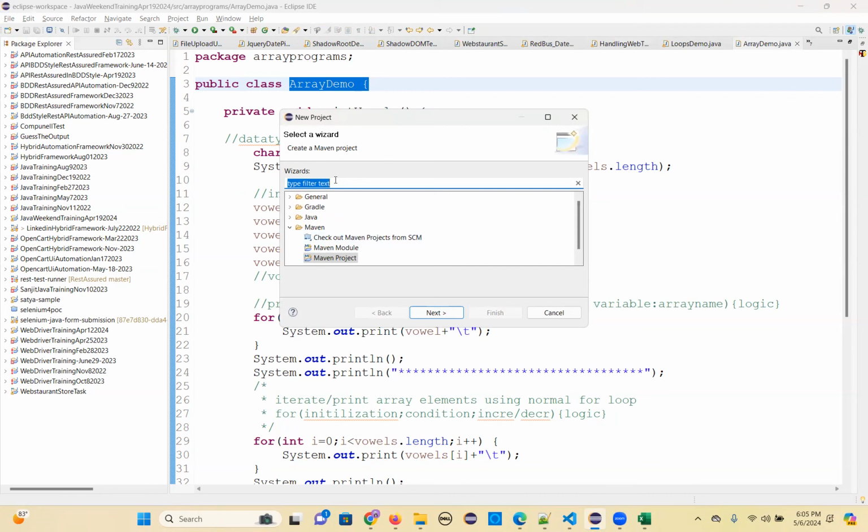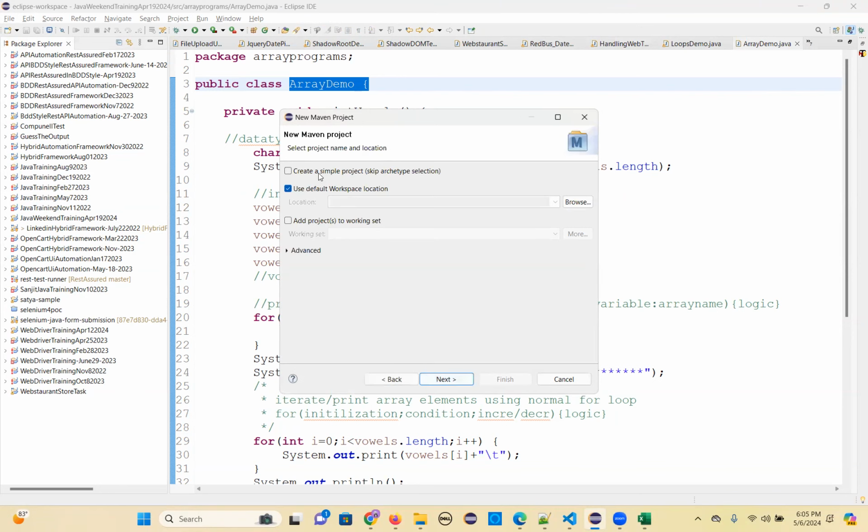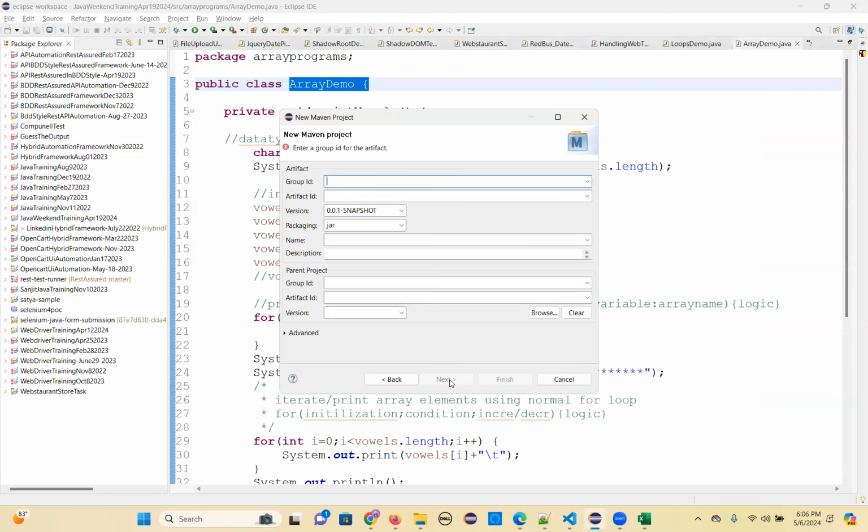Then search here. If you're not able to see Maven, search here, Maven, and you will get only Maven. Then select the Maven project, Next. Create a simple project. Check this checkbox and click on next. Then this is what I was talking about: group ID, artifact ID, version. You give your Maven project name, any Maven project name. So hybrid automation framework.